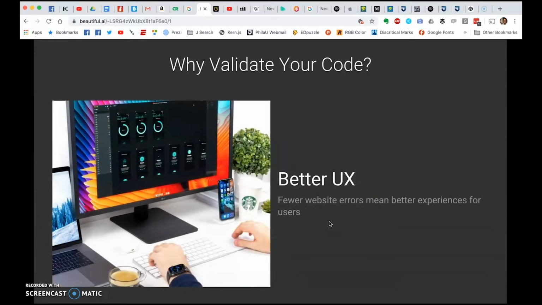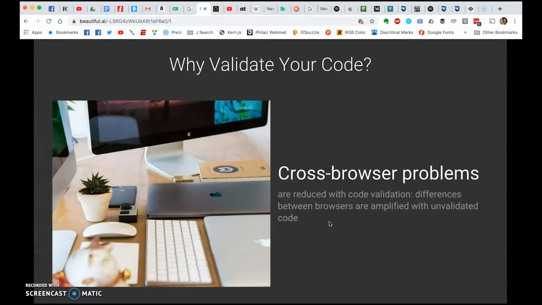Validated code is better UX, because fewer website errors mean better experiences for users, as you can imagine. Cross-browser problems are reduced with code validation, so between Safari and, say, Chrome and Firefox and Opera and whatnot, each browser will handle code differently, so validated code means you have one solid base to send to all the different browsers, and you will reduce mistakes that way.